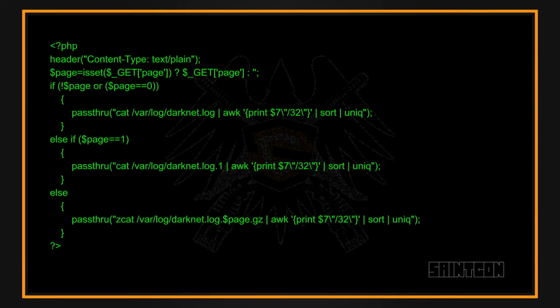So in that file, and I will show you the code on this one, essentially all it's doing is it's a PHP script that runs when the Apache web server calls it, because Palo Alto wants to have a file that they can pull right off the web. And all it does is it executes a couple of shell commands. And it basically cats out the darknet log file.